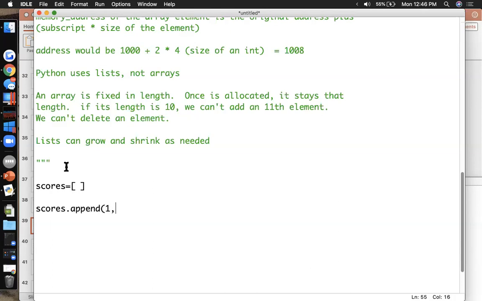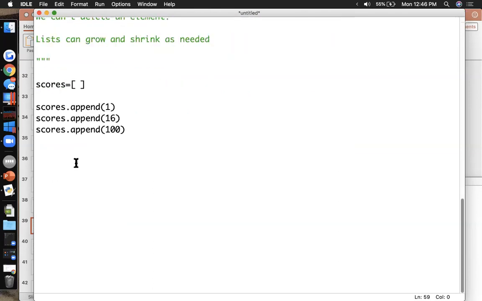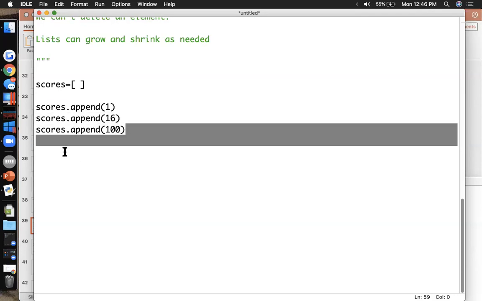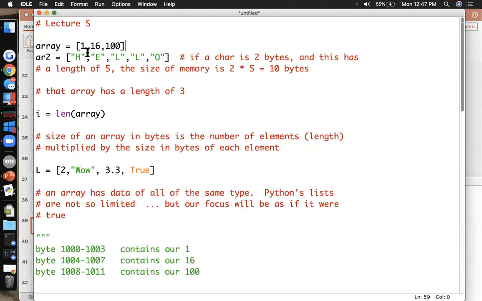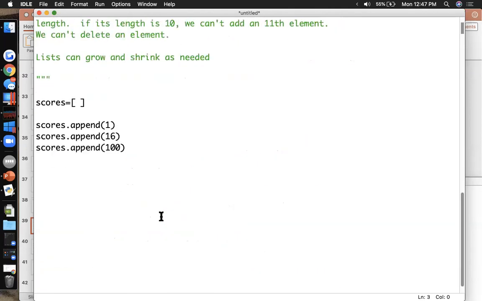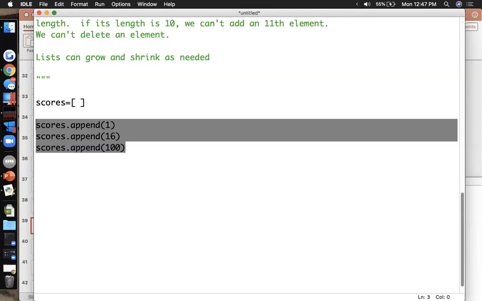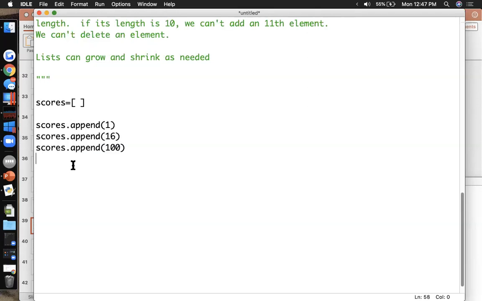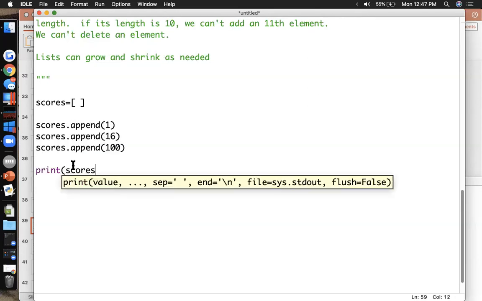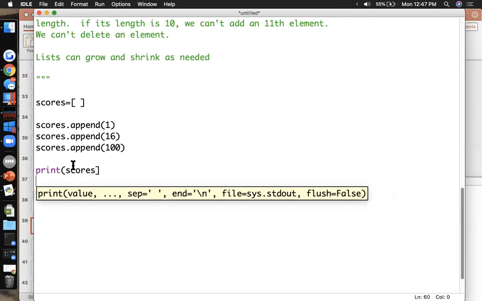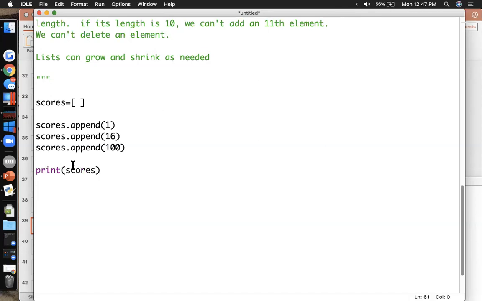scores.append(1), scores.append(16), scores.append(100), right? Now this list looks just like that other one, right? Because this one way up here had the values 1, 16, 100. And this one has the values 1, 16, 100. So if we print out the scores list, whoopsie, we'll see that it has those 3 values in it.